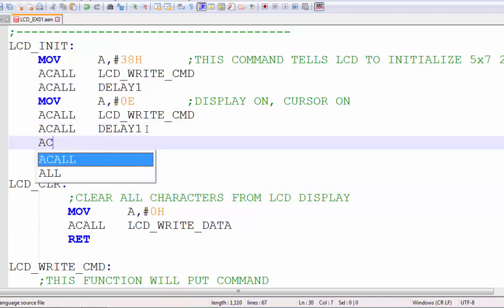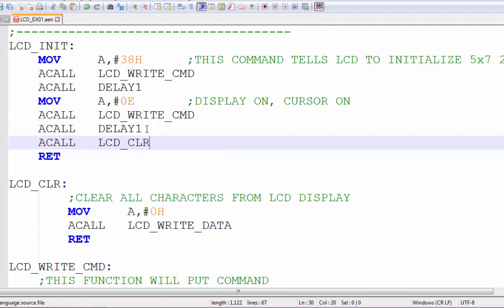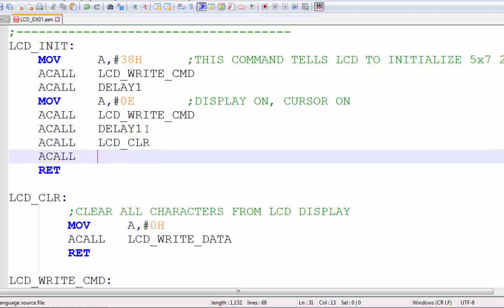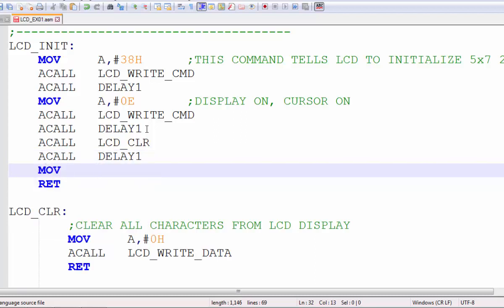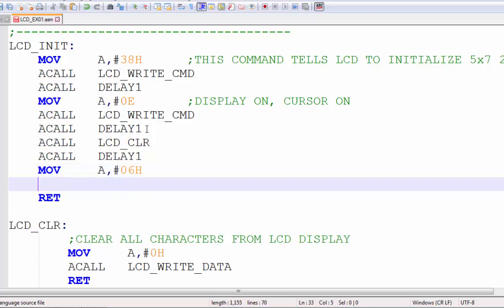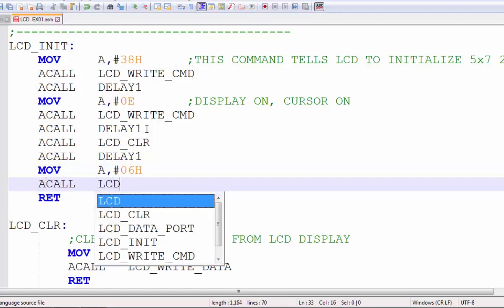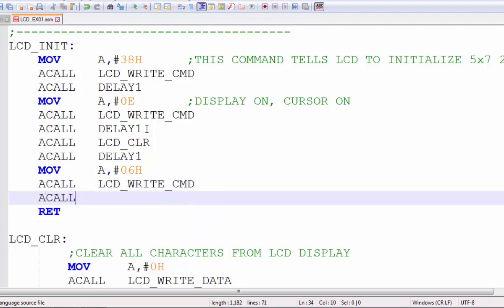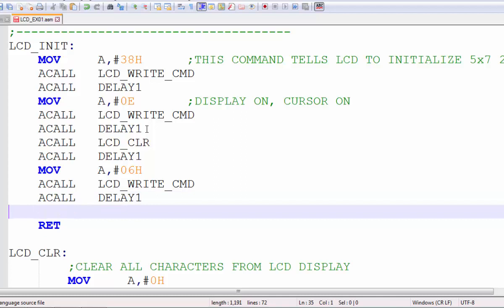Let's clear the LCD in our LCD initialization function. You may give a little delay here as well, although is it necessary here? So what to do now? The last thing is to shift the cursor right to blink it on the LCD, okay? So to shift the cursor onto the LCD, we need the 06H command. So we will put 06H and we will call the LCD write command function. And also we will give some time and later on we return.